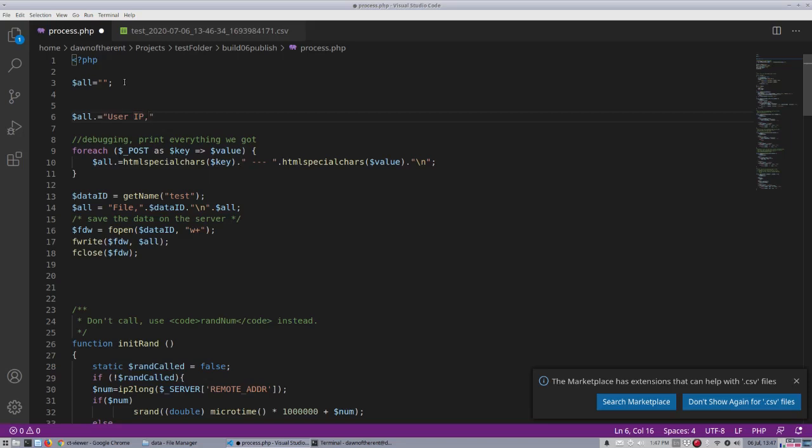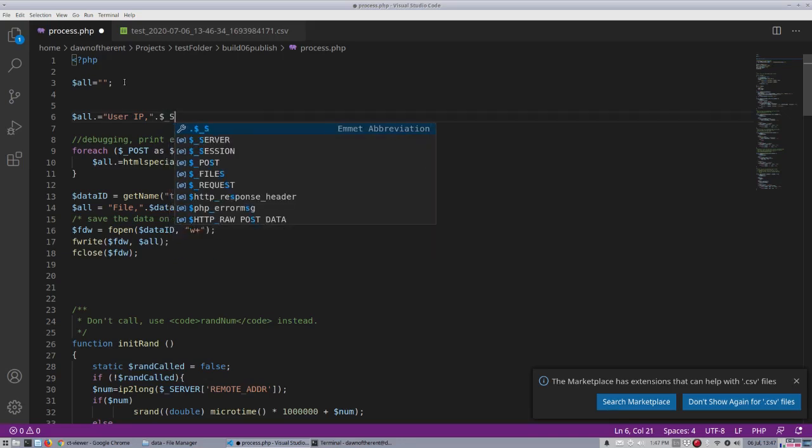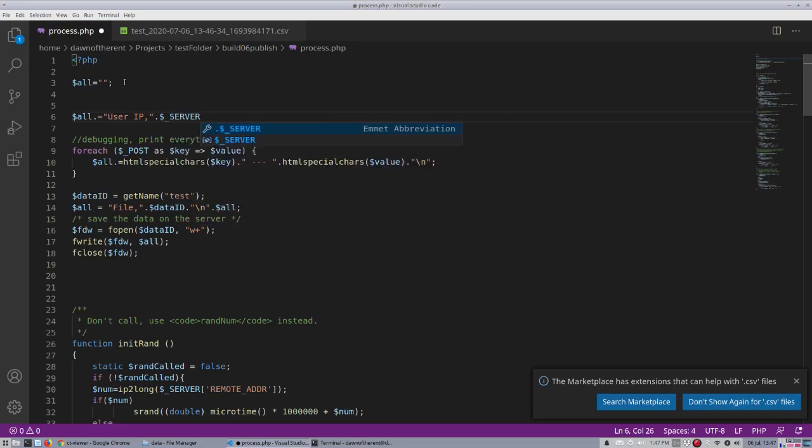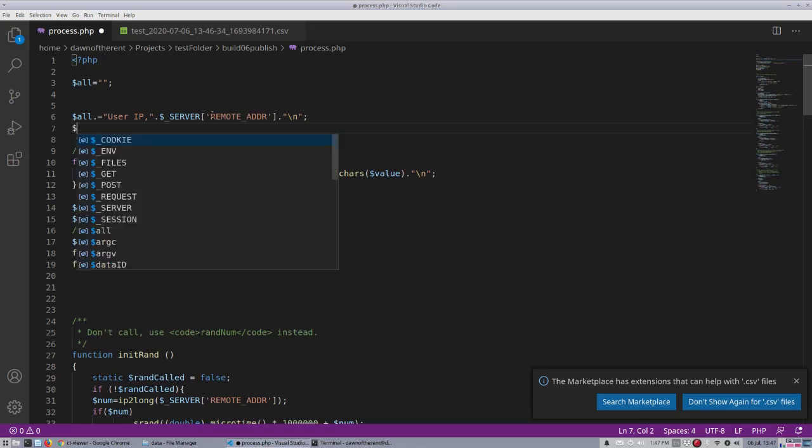And since this is a CSV, I'm going to put a comma there, and then dot, and then this is like that get array we used earlier, so dollar sign, underscore, SERVER, all uppercase, and then all uppercase REMOTE_ADDR. And then dot, and then let's put a new line in. Okay, so this will get the IP address of the user. We can use this later to look up their location. It's generally accurate.